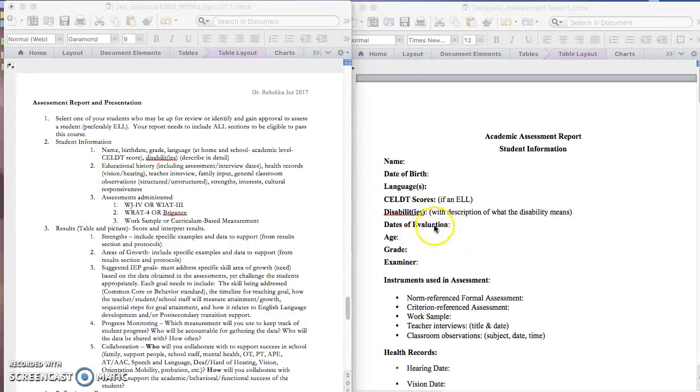Any evaluations that have been done in the past, this is just for us to gain a sense of where the student is as far as being evaluated and supported. The age, the grade, the examiner, and this is the grade that they are enrolled in according to their transcripts. The examiner is you. And then the instruments used.